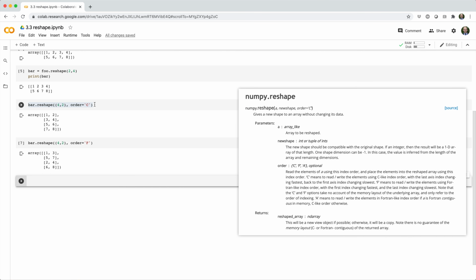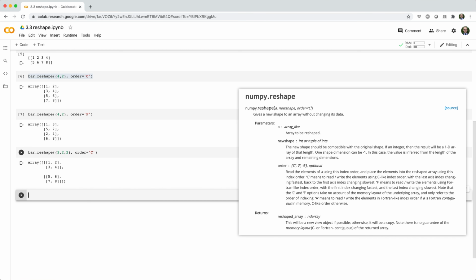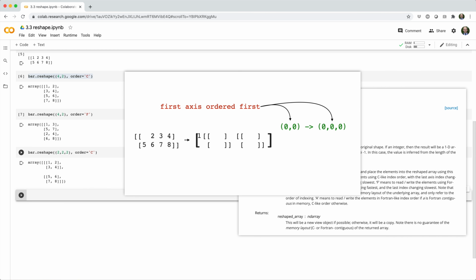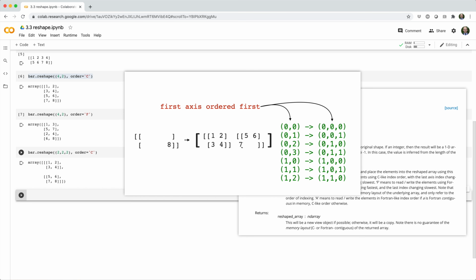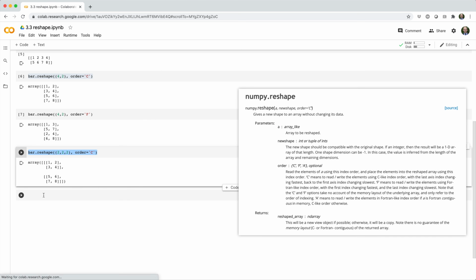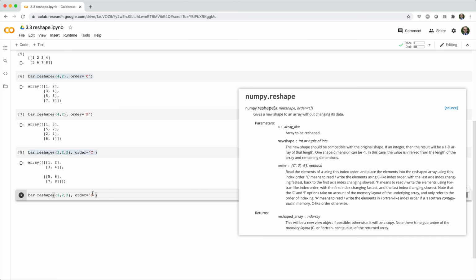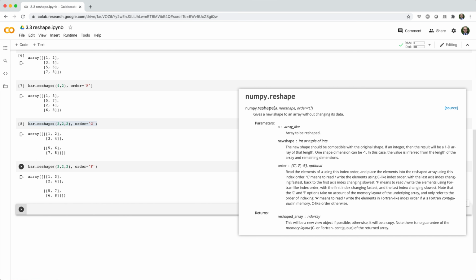Let's see that again, except this time we'll reshape bar into a 2x2x2 array. So here's the C-style order. And then here's the Fortran-style order.